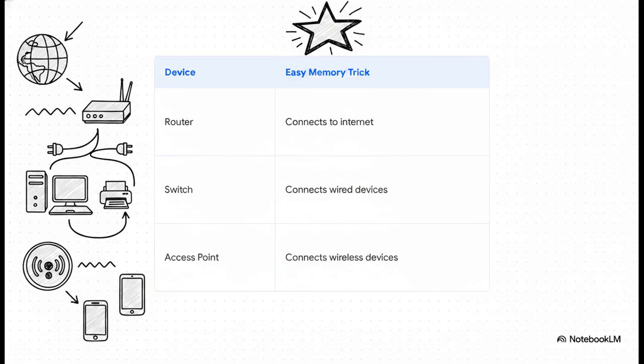Just to totally lock in exactly what we've learned, here's a super easy way to remember the core functions. The router connects you to the internet. The switch connects your wired devices together. And the access point connects your wireless devices. It really is that wonderfully simple at its core.